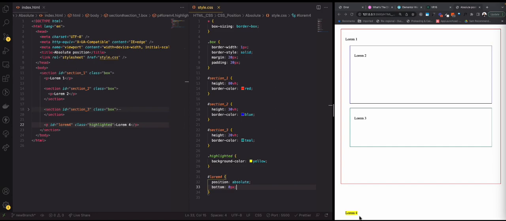Just bottom 0 pixels. How much sense, 1 to 5? The fact that this paragraph now is moving relative to the body. So if I say right 0 pixels, there it is.